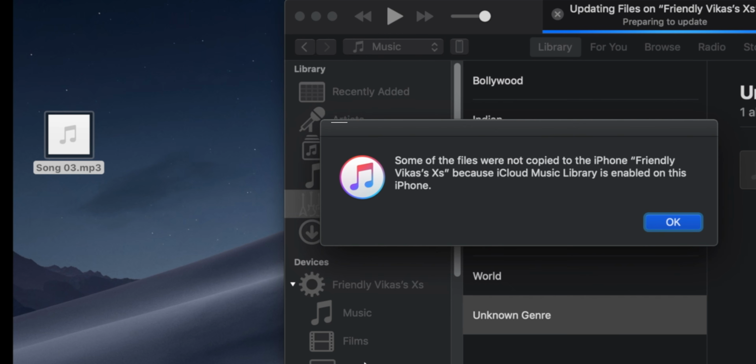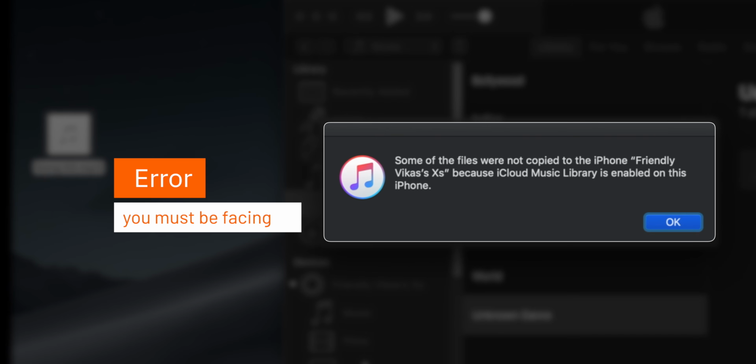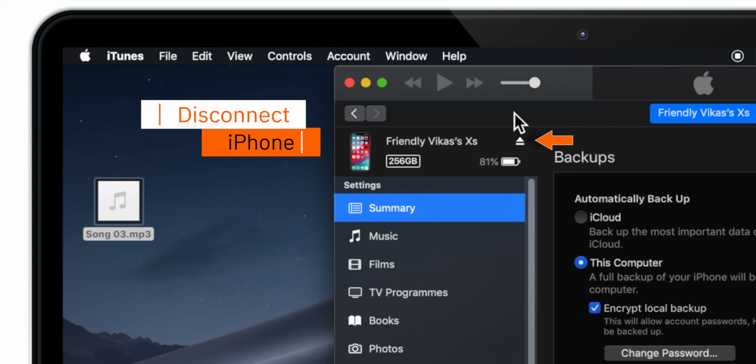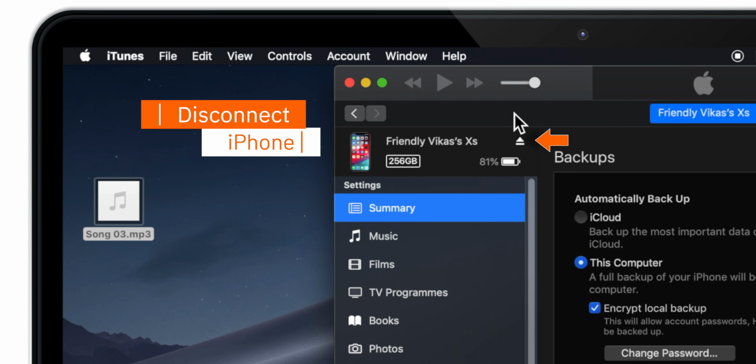If you're getting an error like this while adding your music or ringtone to your iPhone, I'll tell you a simple way to resolve this error. Firstly, disconnect your iPhone from iTunes and launch Settings on your iPhone.